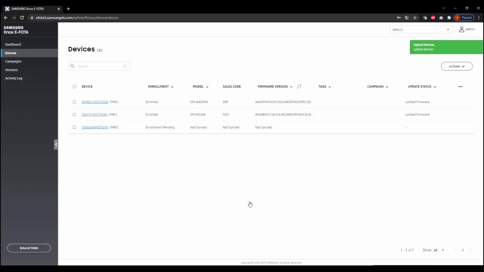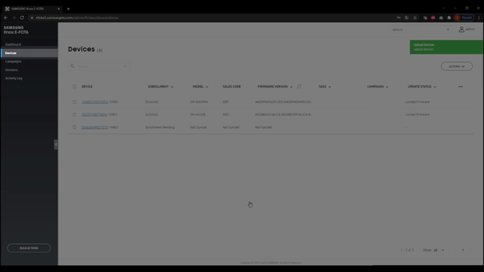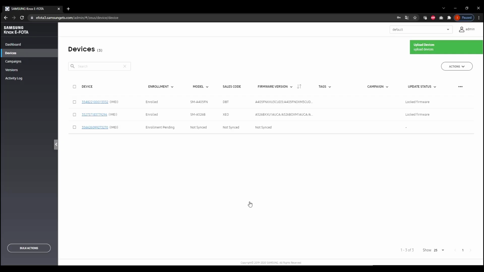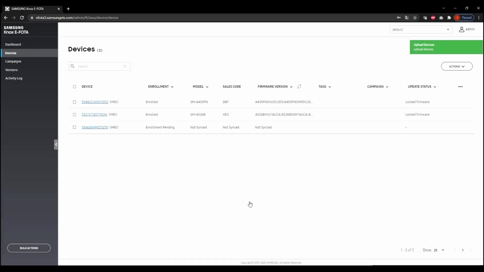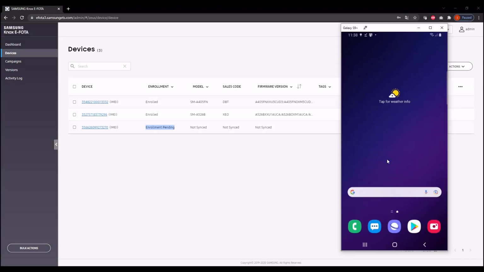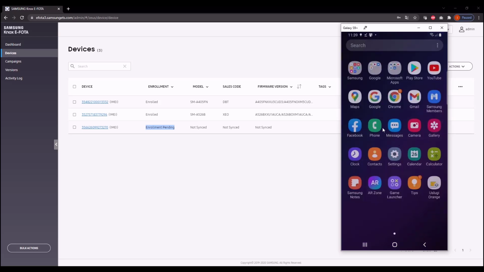After the upload, the devices appear in the list under the Devices tab. You're now ready to enroll a device. All imported devices have the Enrollment Pending status. It's important to note that enrolling a device consumes one license seat. To enable the E-FOTA on-premise service on your devices, they must be connected to a Wi-Fi or mobile network.